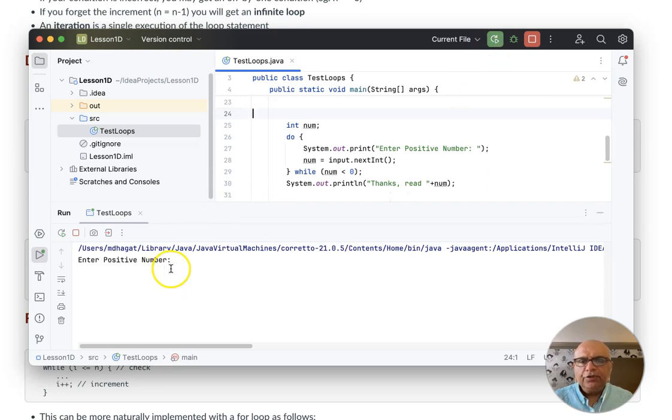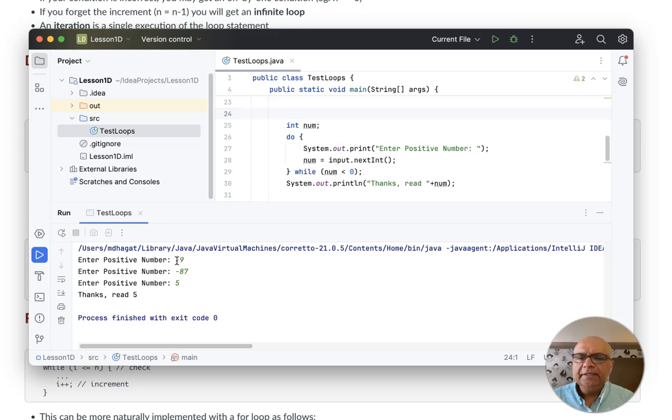So you'll notice it is first going and prompting before the condition is even checked, and if I enter a negative number, it will keep on asking. Right? It's only when I enter a positive number that the loop exits and prints the final statement.